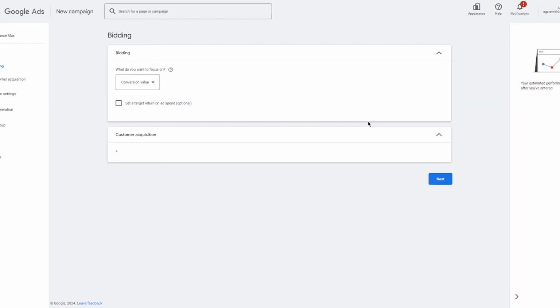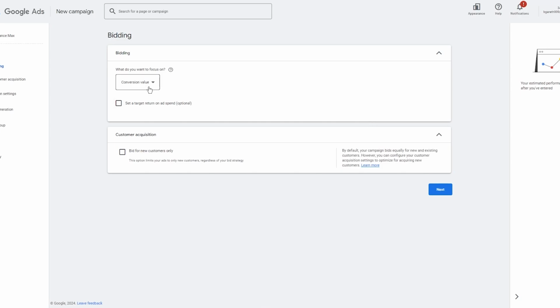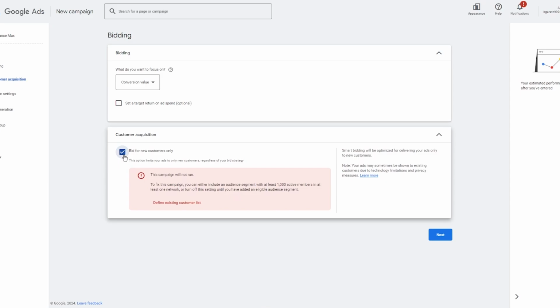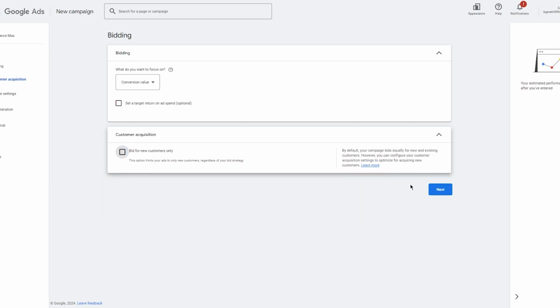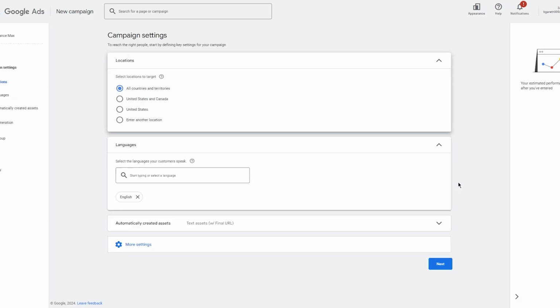So it says, what do you want to focus on? So it could be conversion value or conversion rate. I'm going to go with conversion value. Then it says customer acquisition. I'm going to go with bid for new customers only. But obviously we don't have any other customers either. So, it won't run if we go with new customers.